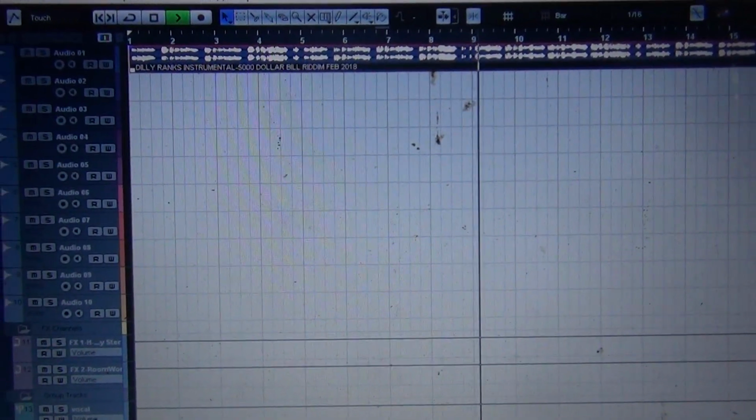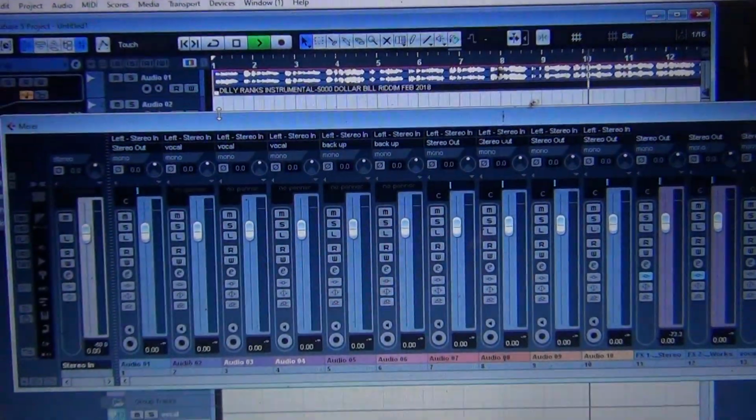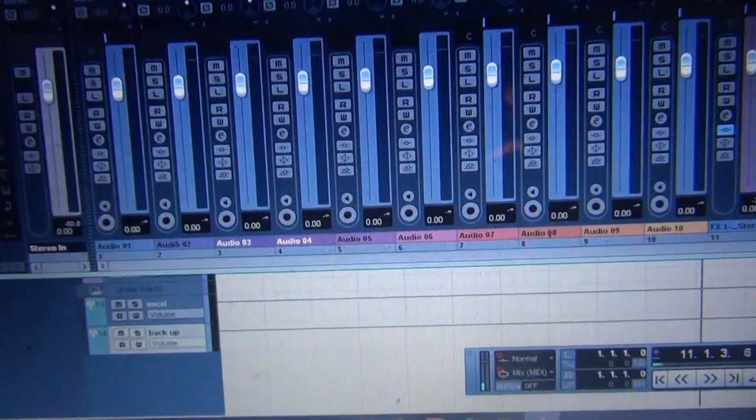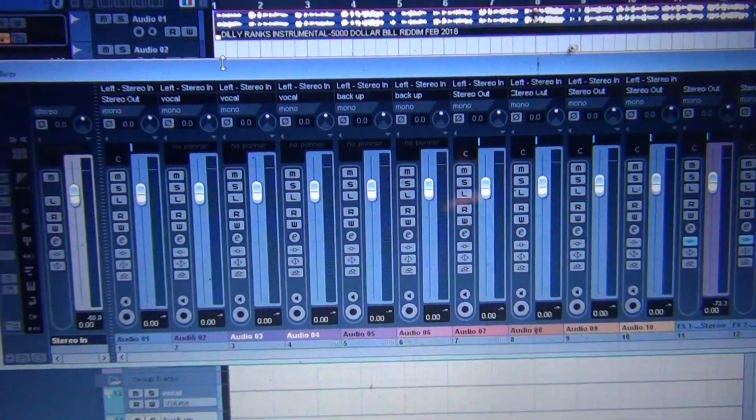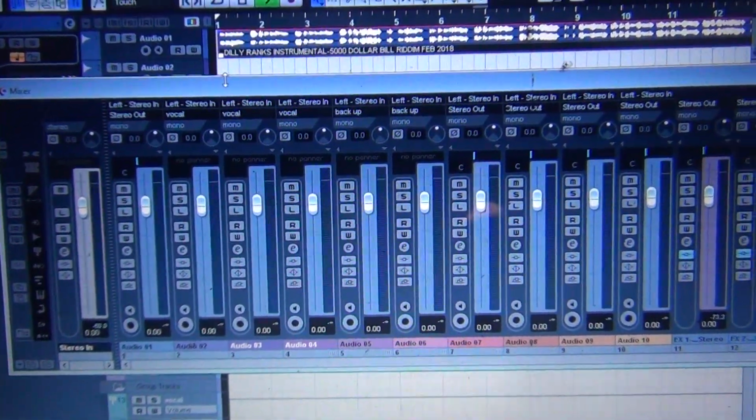So there you have it, guys. This is how you set up your templates in Cubase 5. It's your boy Daily Ranks, and I'm here just to let you know how I did it. Alright?